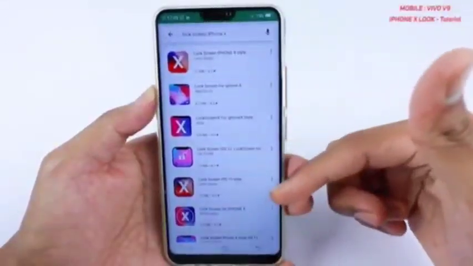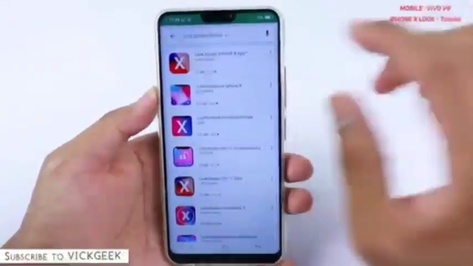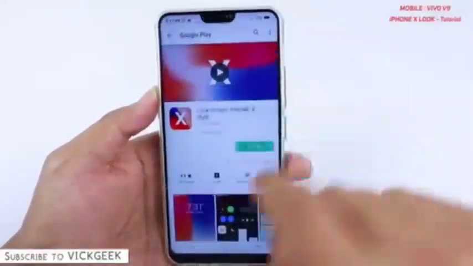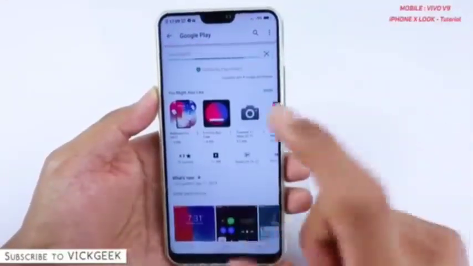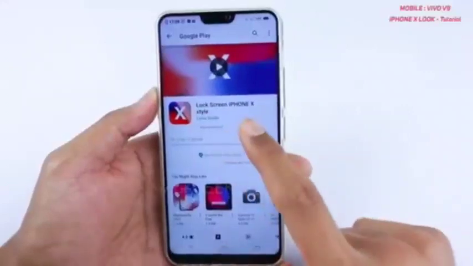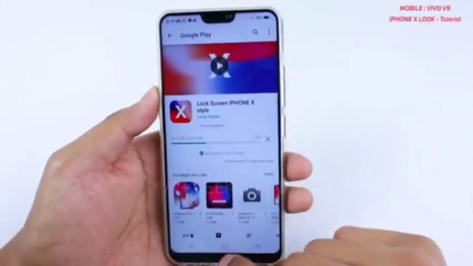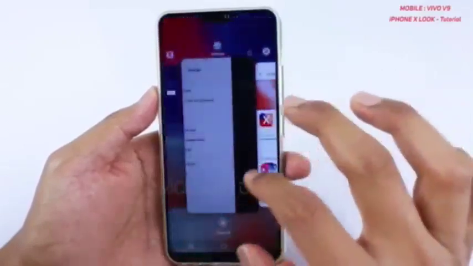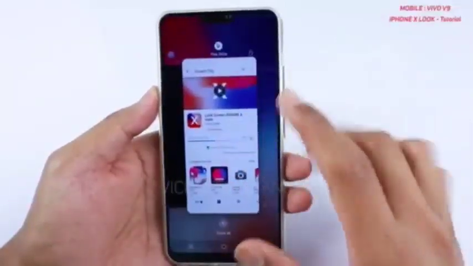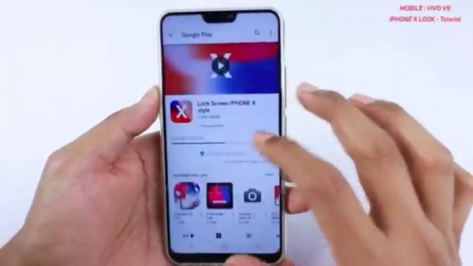There are other applications as well, some work, some don't. So what you have to do is just install this. But there is one flaw with this particular application: once you set the lock screen, if you close all the applications, the lock screen will be set back to default. I'll show you in a minute.